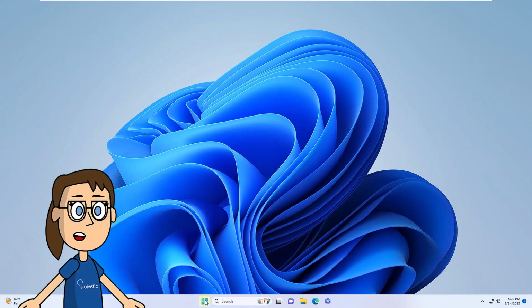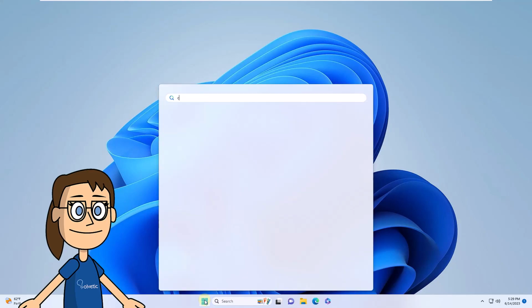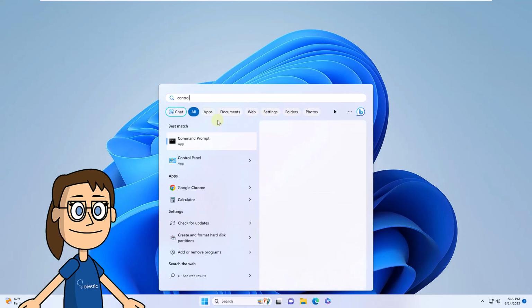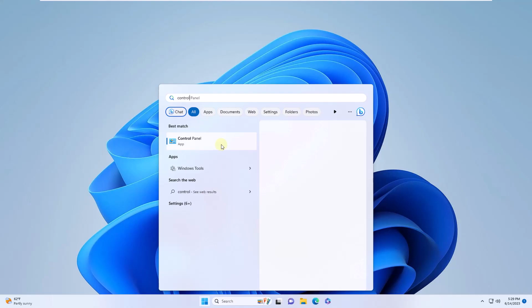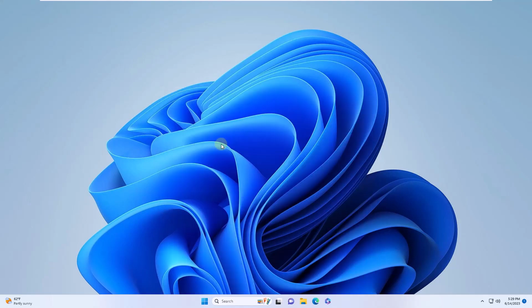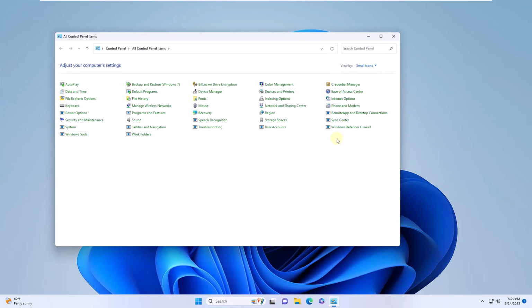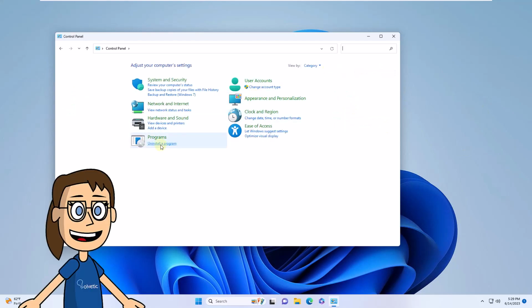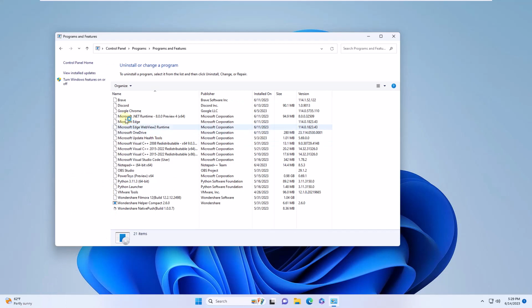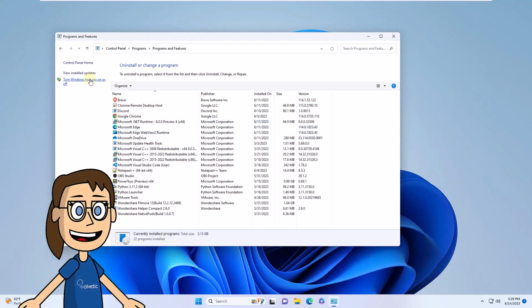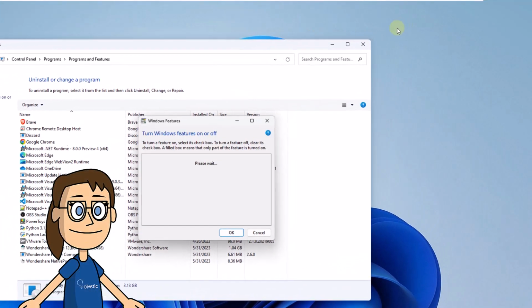To start, open the Start menu and search for the word Control. In the results, click on Control Panel. Now you are going to click on Uninstall a program. In this new window, click Turn Windows Features on or off.